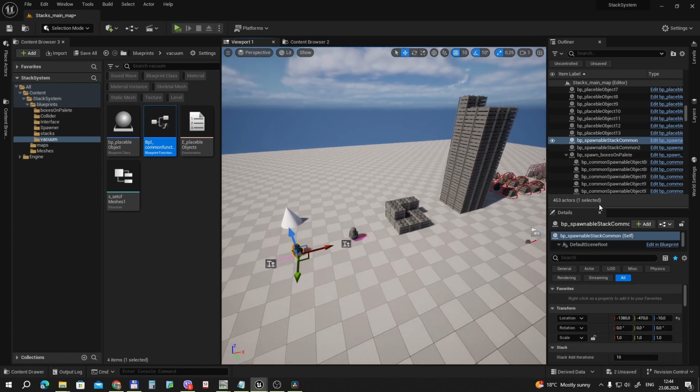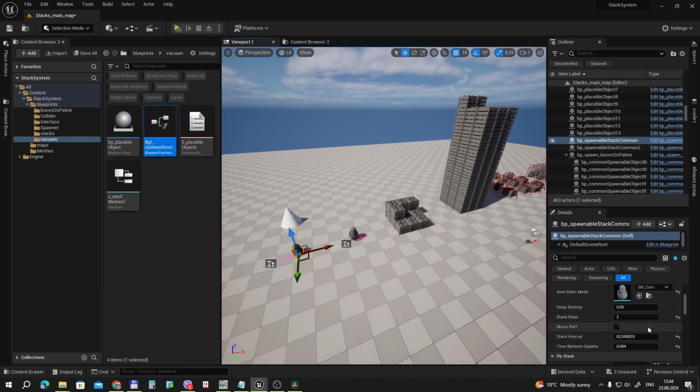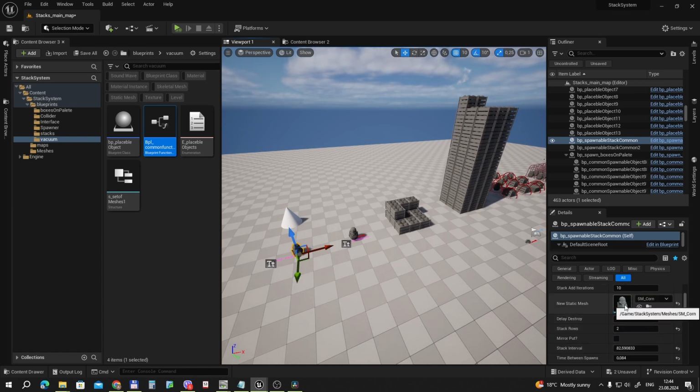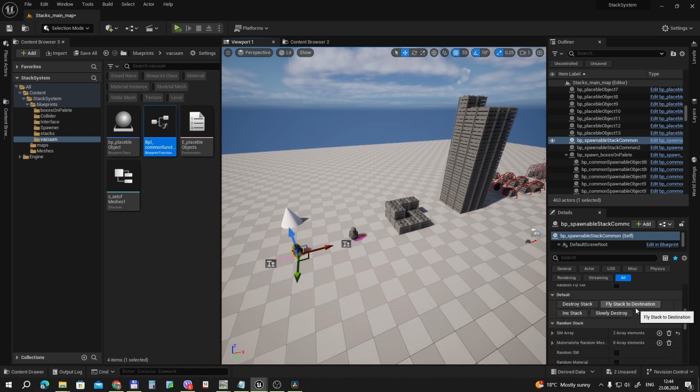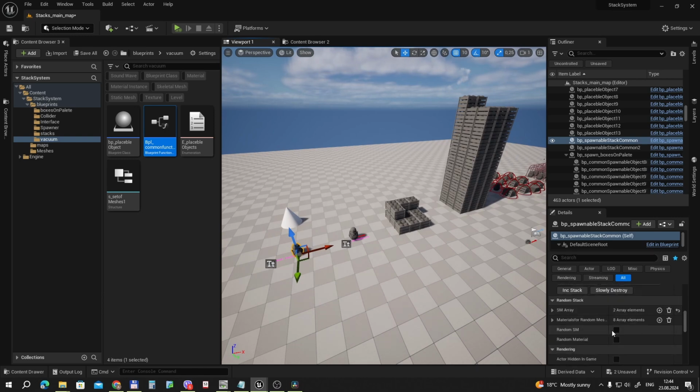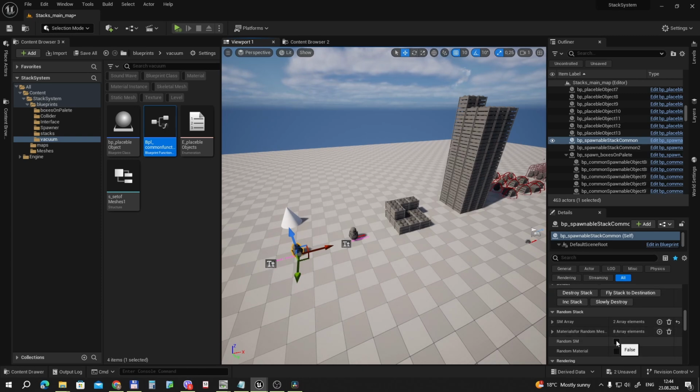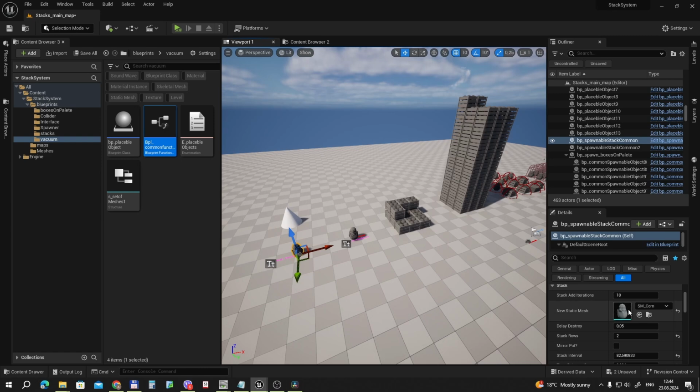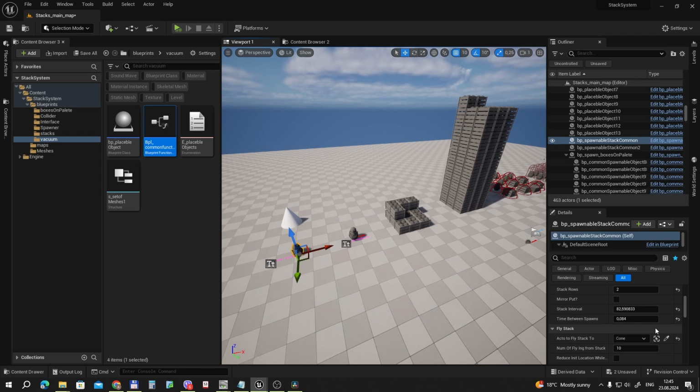One thing I want to mention here is if you want to use this mesh without randomization, you have to uncheck this button, random static mesh, or for random materials, because if you check this, it will override the initial random map. It's not possible in Unreal to hide this option if you check the box.